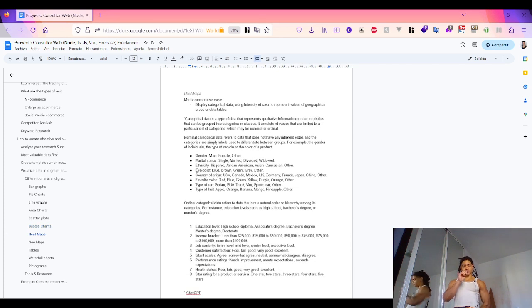Heat maps are useful when you want to display categorical data using intensity of color to represent value of geographical areas or data tables. And those are the two main use cases for heat maps.